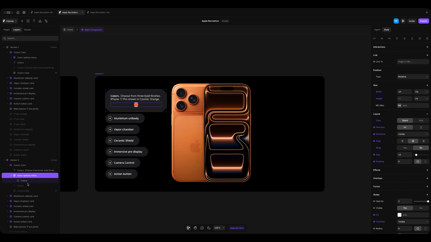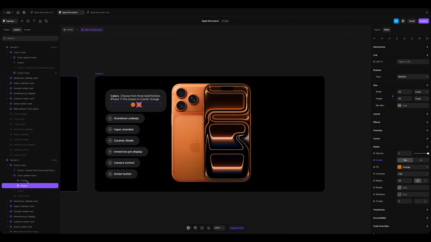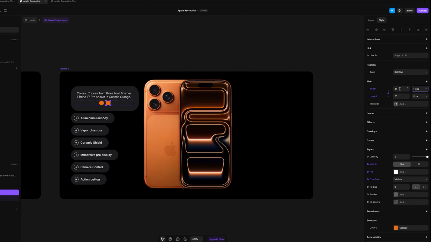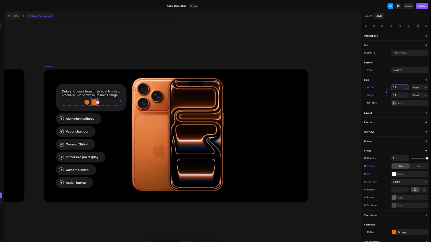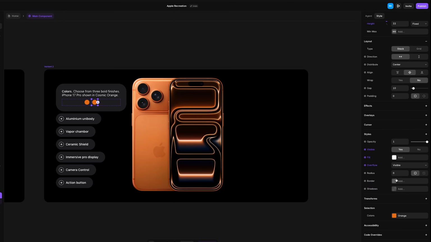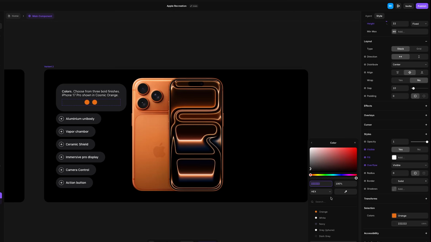Now to pull that off, I'll first duplicate the orange circle and add it into a frame. I'll increase the size of this frame so it acts like a border to this orange circle. Convert it into a stack so that the orange circle lies at the perfect center of it. Add a border and make adjustments to its color and width. Then increase the radius of this frame to make it a complete circle.